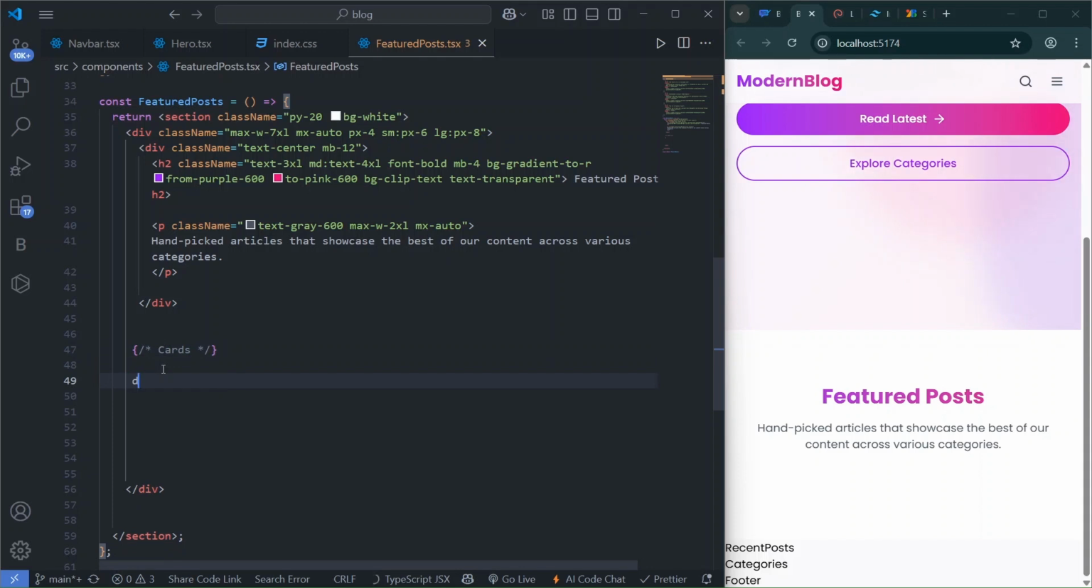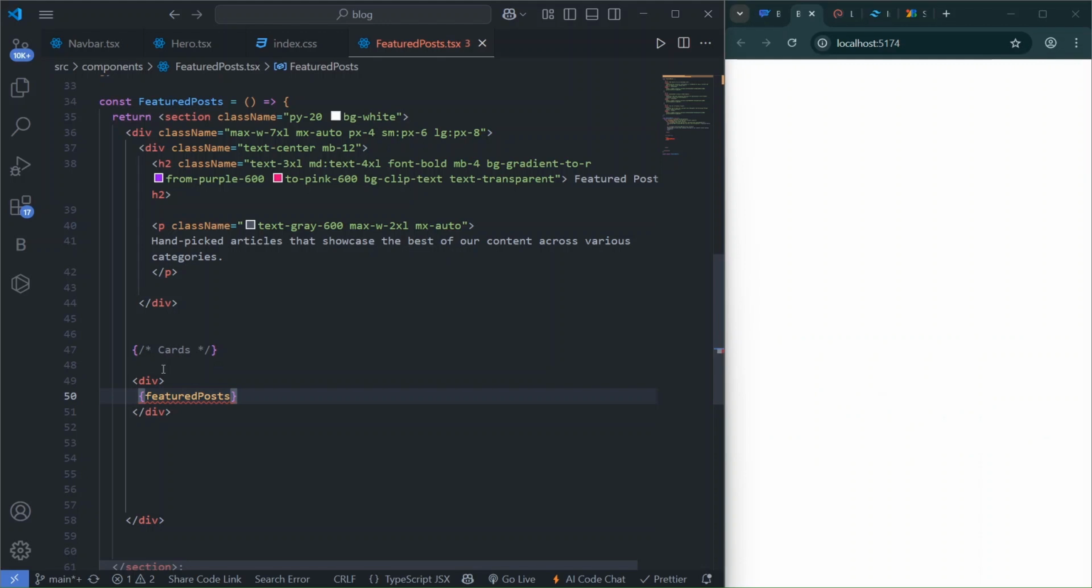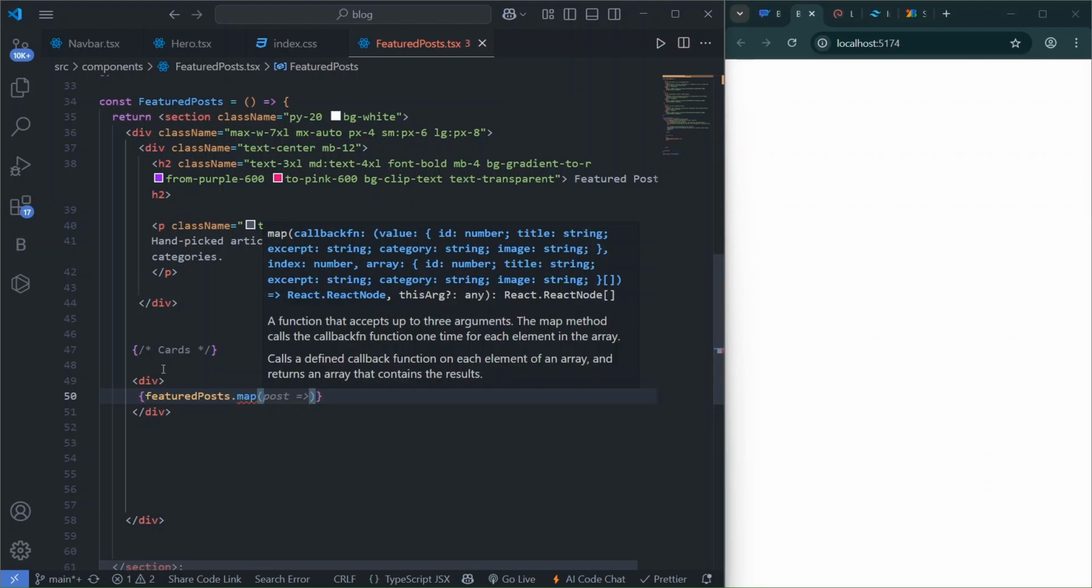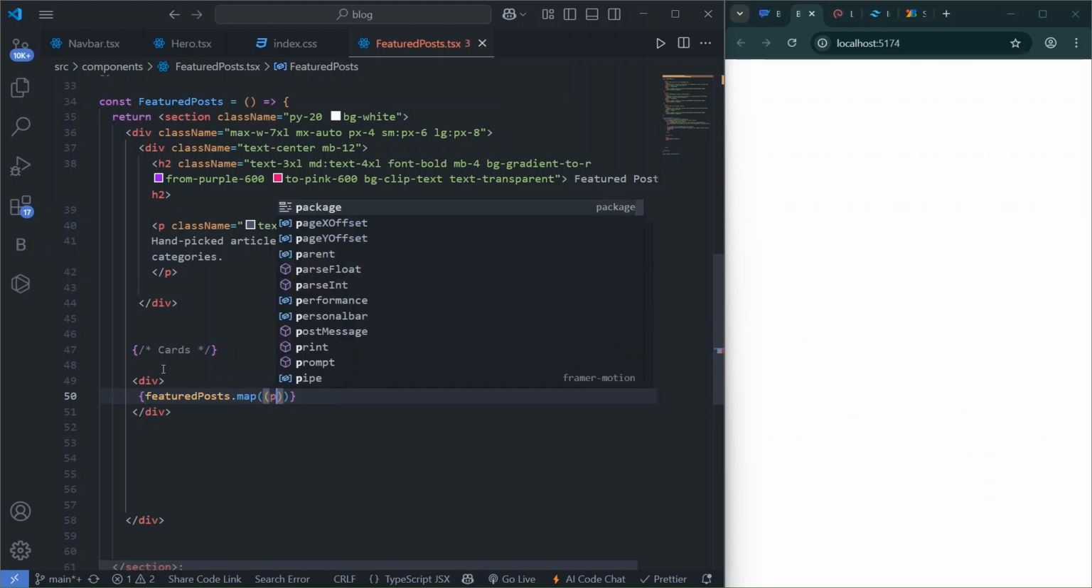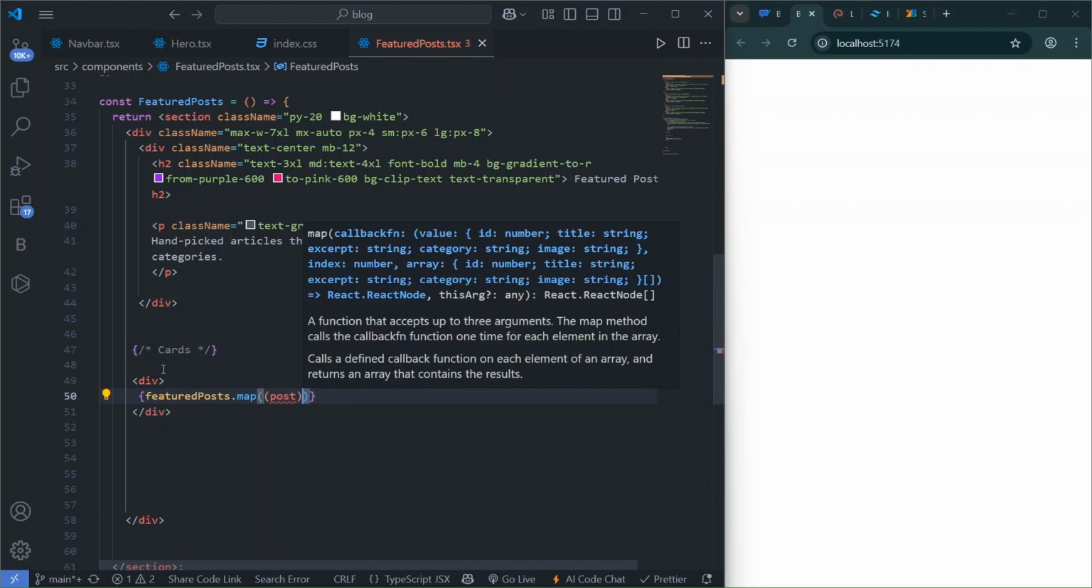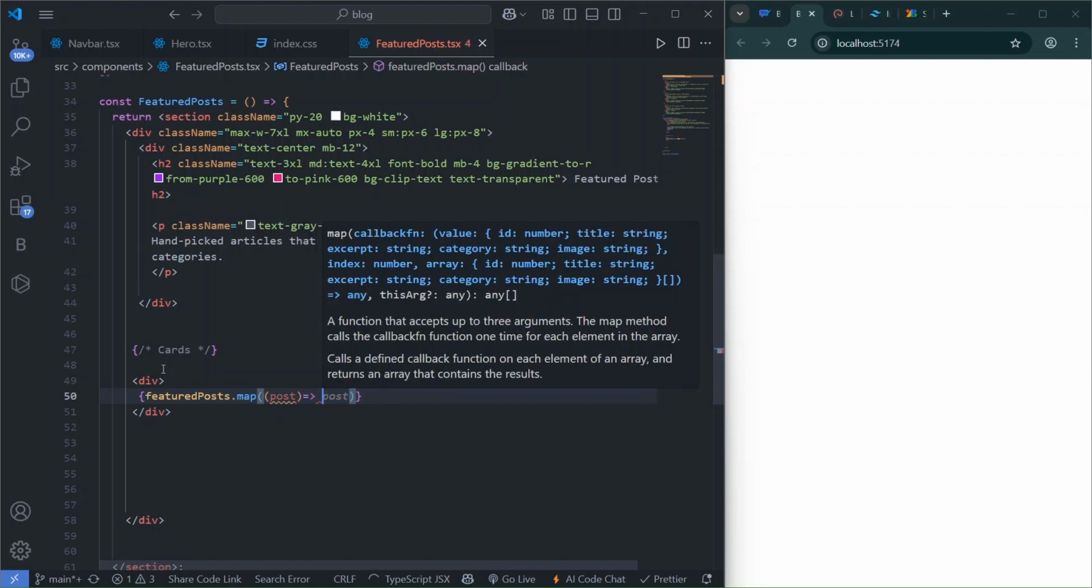Then in this we have to create a div. In this div, let's use the feature posts. So we have to map all the feature posts. So dot map, we will map over every post. So we have to map the data, right?